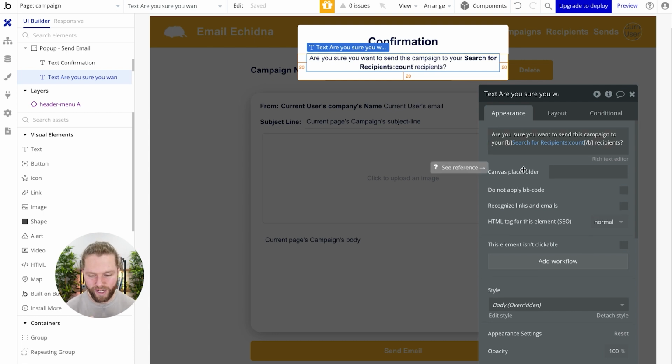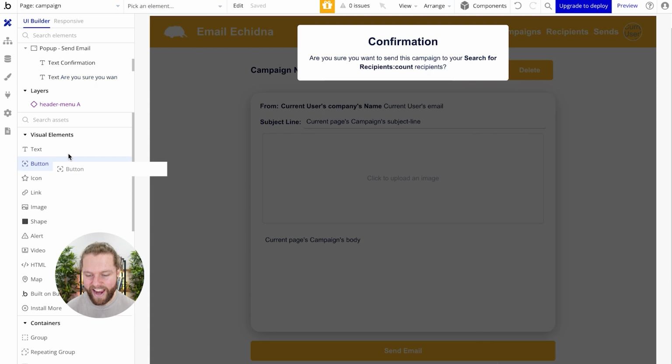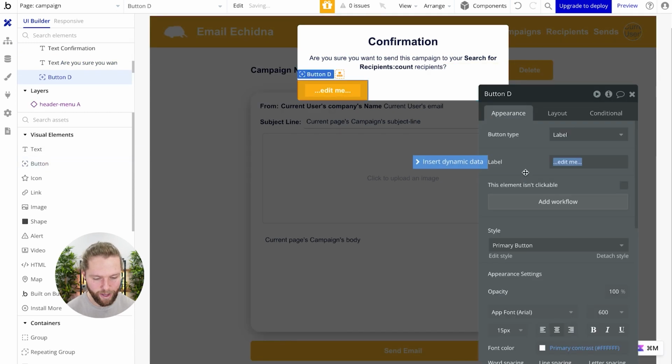Lastly, we are going to add a button for the user to say, yes, I want to send this email to my recipients. So let's say this button is send email to recipients. The label is just going to say, let's say, yes, send. I like that. That looks great.